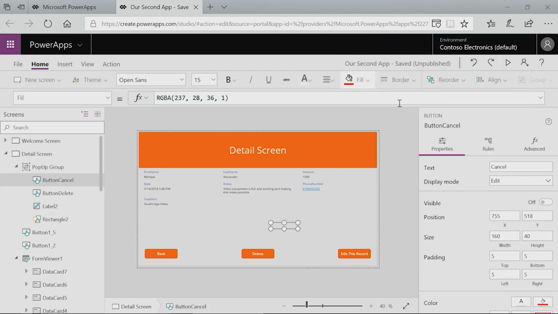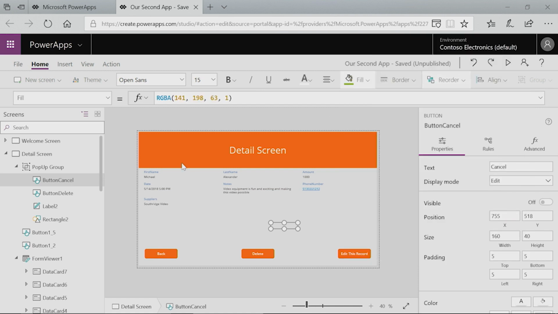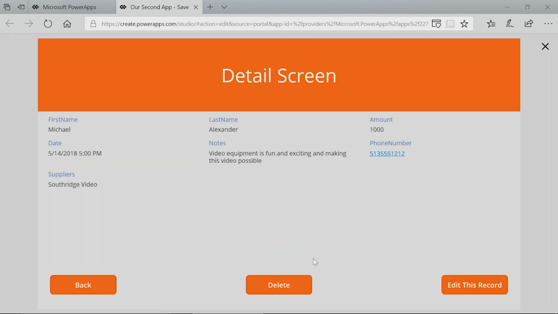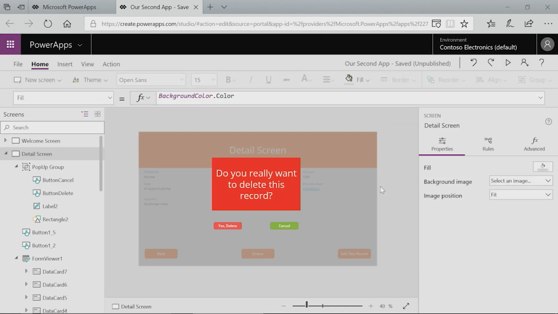Well, its fill is red right now. We will change the fill to green. And so then now the next time you go into the app and you say delete, now cancel is green. So that's another one of the advantages of labeling your things. But hopefully this helps you guys. Pop-ups are one of those things that you need all the time. These confirmation screens, these updates.